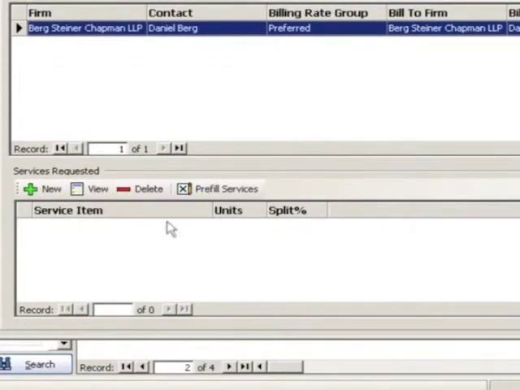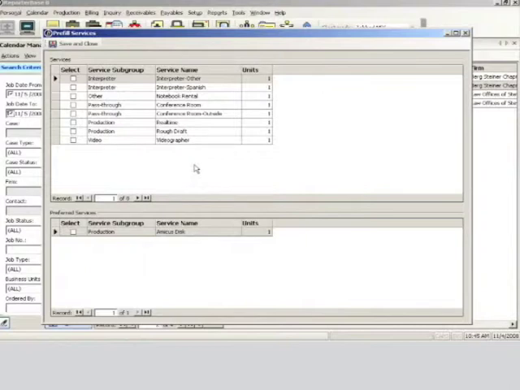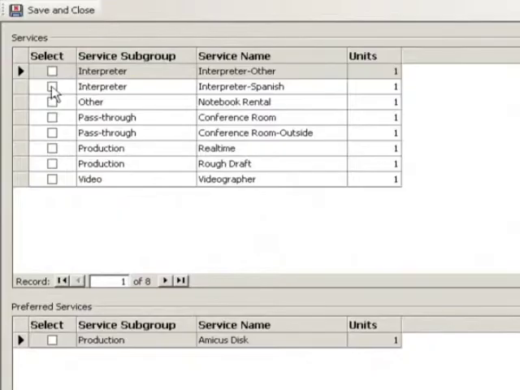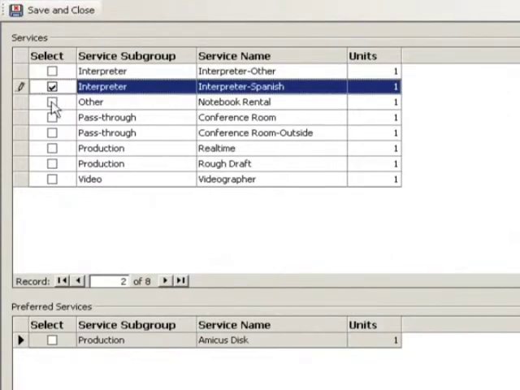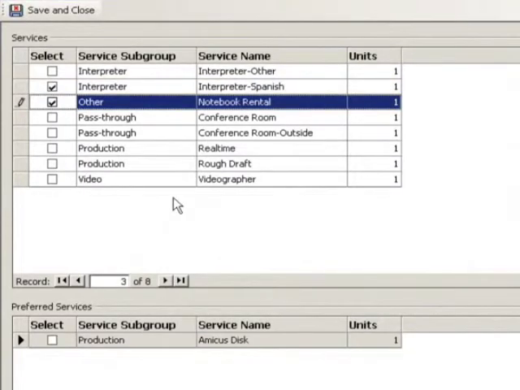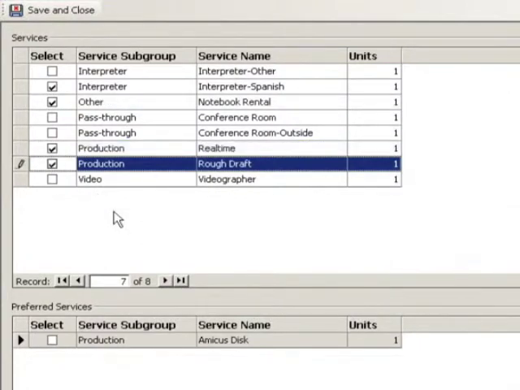Down here at the bottom grid called services requested, don't use the new button and add one item at a time. What we like to do is add all at once. So you always use the button called prefill services. When you click on it, it'll pull up those service items you selected or put a mark on that checkbox we were just talking about. So I got 8 items that are frequently asked by the client. They say we need a Spanish interpreter. We need 3 notebooks, which I'm going to enter the units in a minute. And they say real-time rough draft. So these guys are asking quite a bit.